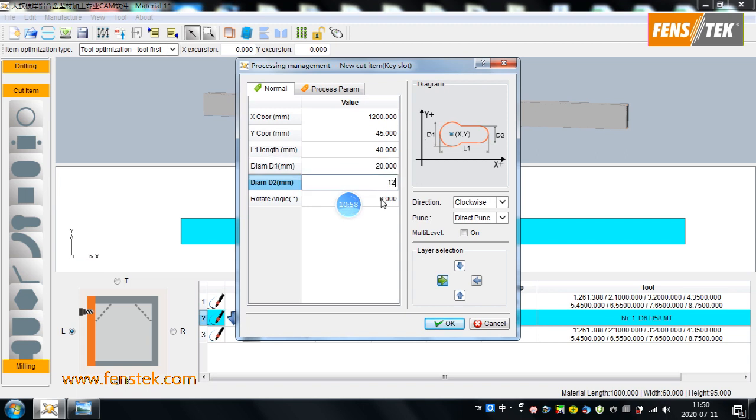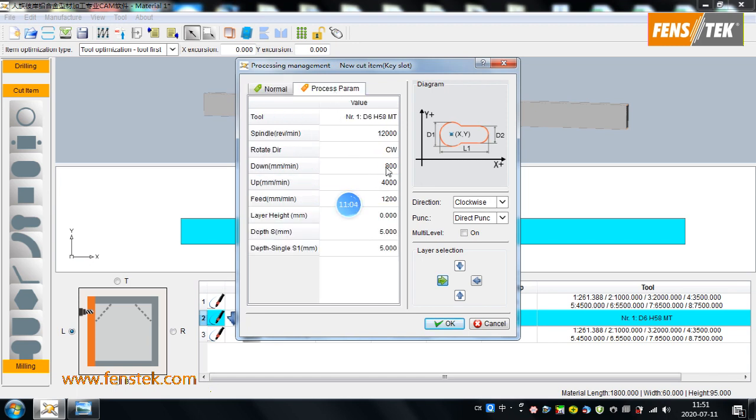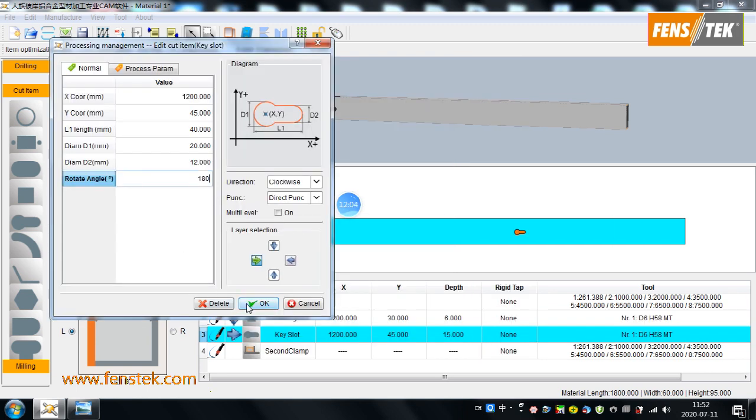Now set the machine process parameter. Because there are 2 layers that need milling, we will mill 2 times. Depth S is 15, depth single is 8. Now we set the rotate range. It is 180.